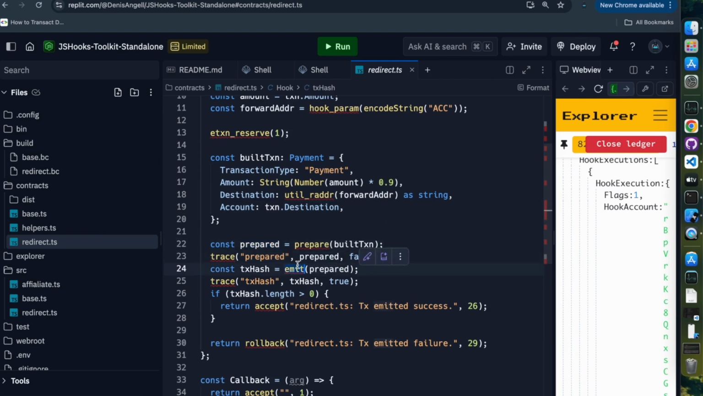Then we're going to emit the transaction, which is going to return a transaction hash. And if that hash is greater than 0, then the transaction was successful. If the hash is a negative number, then that's an error code, and we could log that. In this case, we're just going to roll back. So that's the redirect hook.